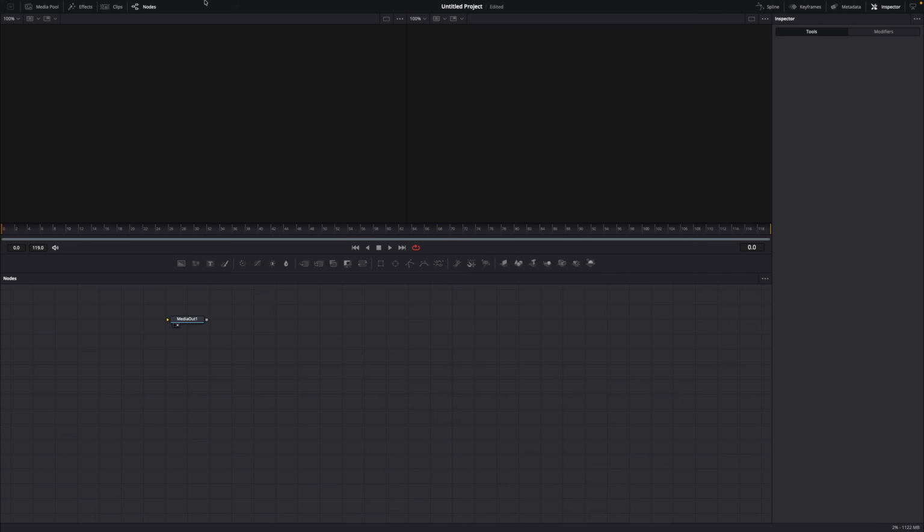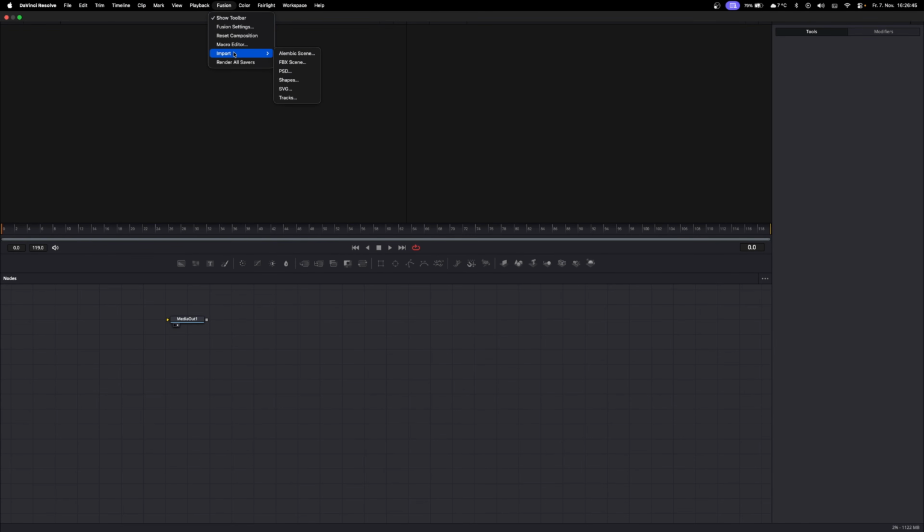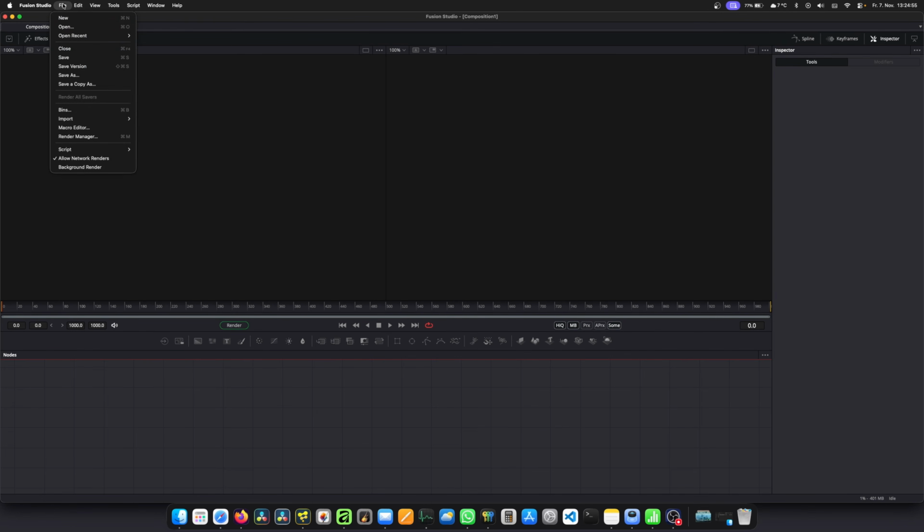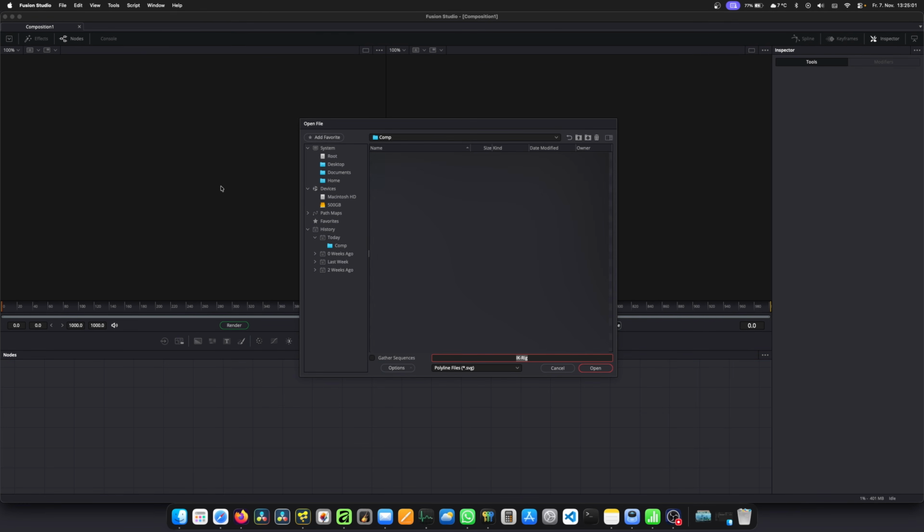So head over to Fusion in DaVinci Resolve or Fusion Studio. In DaVinci, you need to go to the menu bar, search for Fusion and select Import, then SVG. Then click on it. In Fusion Studio, go to File, Import, SVG. This opens the file browser. Go to the location you saved your file to. In my case, it is the desktop. Select the file and click on Import.